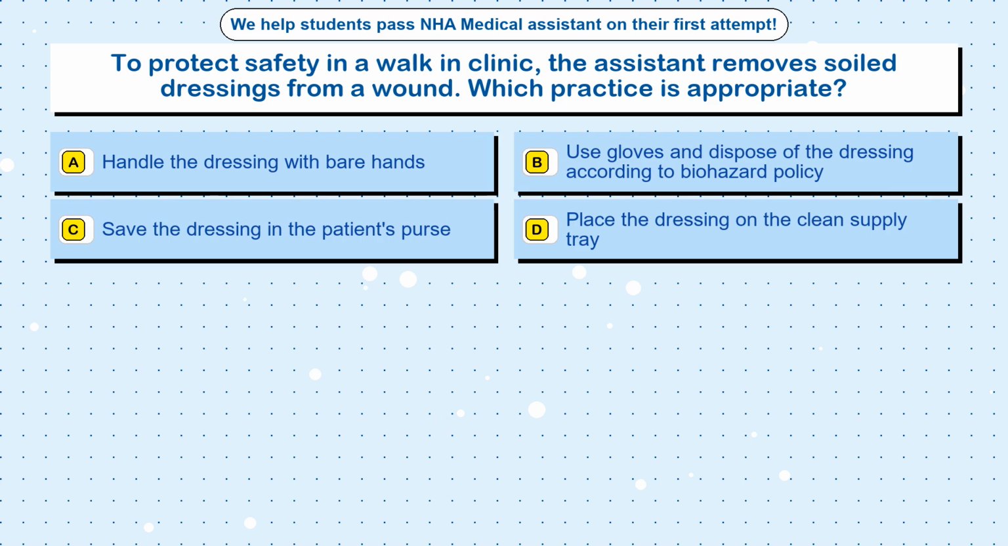Option A, handle the dressing with bare hands. Option B, use gloves and dispose of the dressing according to biohazard policy. Option C, save the dressing in the patient's purse. Option D, place the dressing on the clean supply tray.